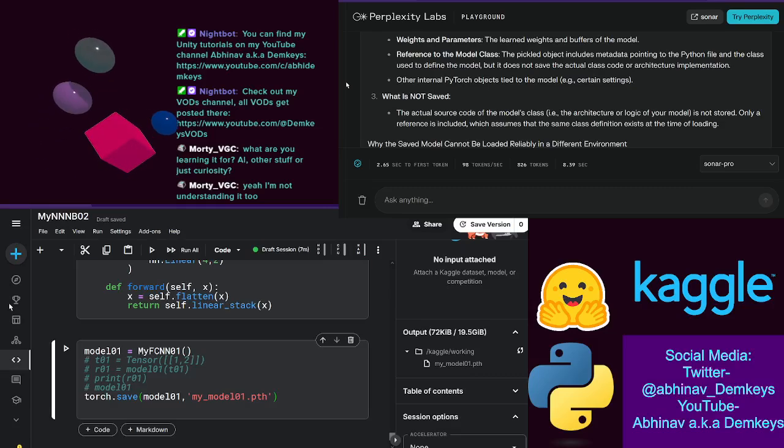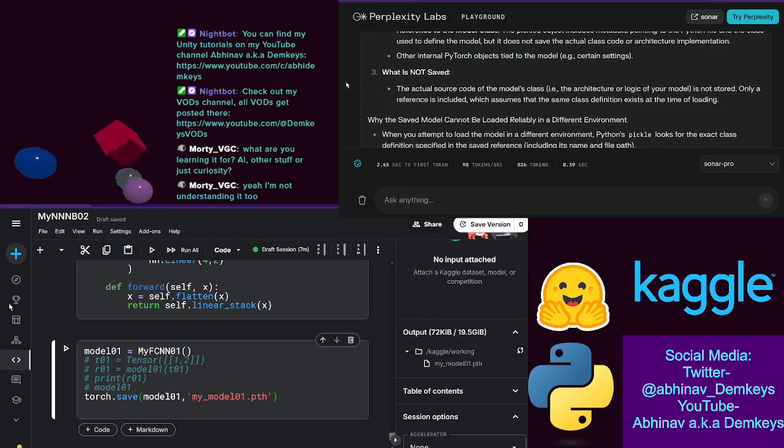And then other internal Python objects tied to the model, for example certain settings. What is not saved? The actual source code of the model's class, i.e. the architecture or logic of your model, is not stored. Only a reference is included, which assumes that the same class definition exists at the time of loading.